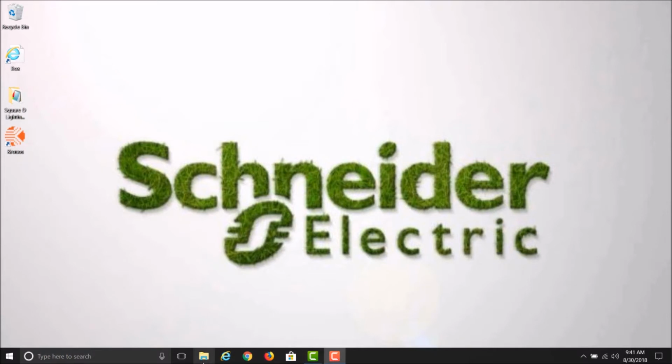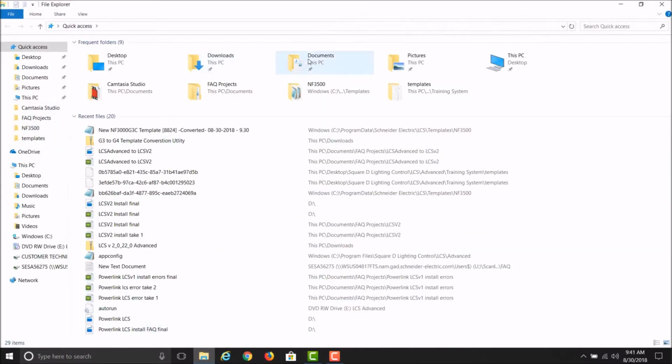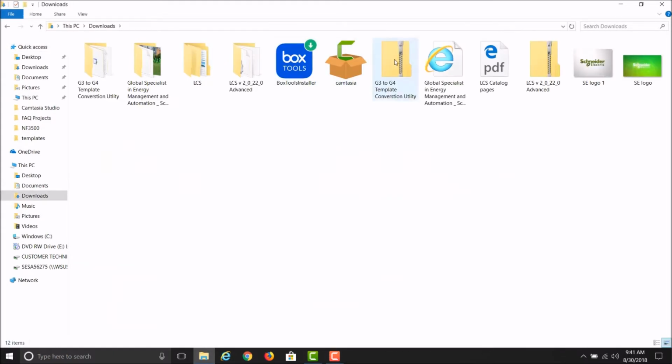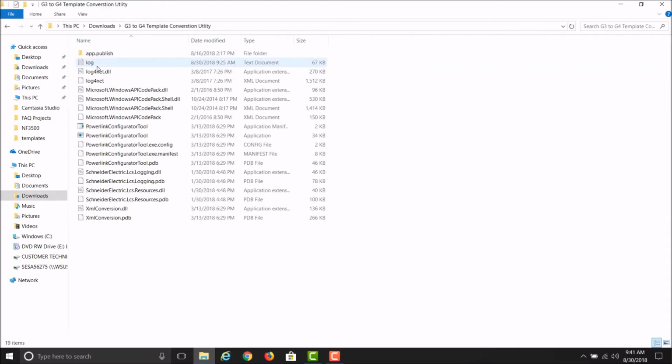First thing we'll do is go ahead and install the software. I have mine previously located in my downloads folder, and it will come as a zip file. Go ahead and extract that folder. This is the extracted folder. Go ahead and locate the Powerlink configuration tool application, or Powerlink configuration tool.exe. Right click on that file and run as administrator.